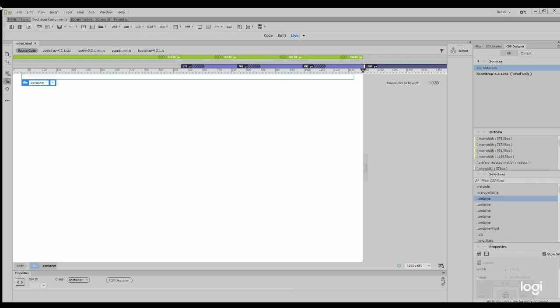So the first thing that you need to do is click on Bootstrap components at the top, because we're going to be working in there. Make sure that you are on the 1200 pixel size. Click inside the document window and then go up and click the very first one, which is the container button in the Bootstrap components, inserting the container into the panel.